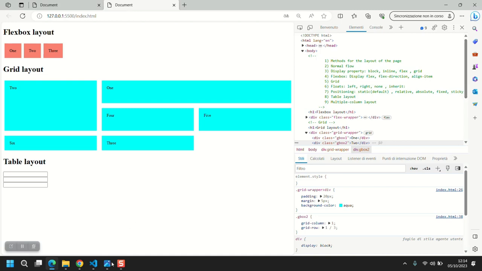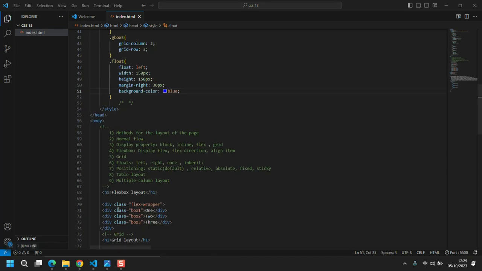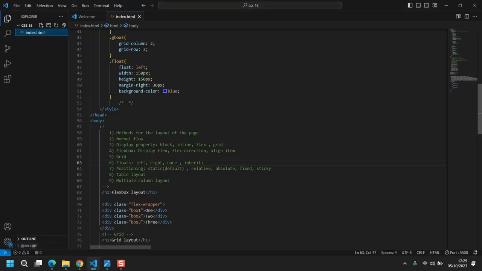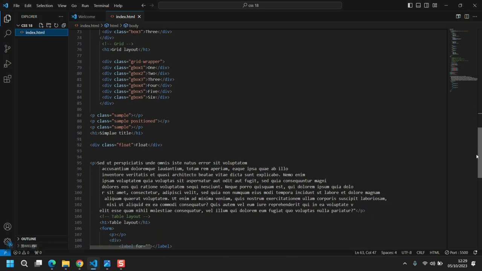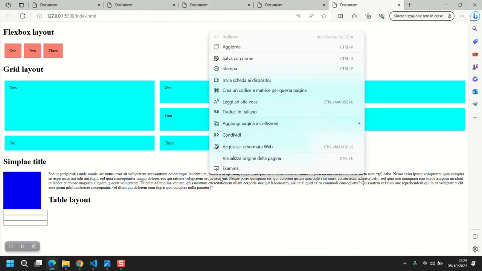And yes, then we talk about the float. So float can be left, right, none, or inherit, as you can see here. Now let's see. I cut it and created one simple thing. Here we have the h1, the float, and a p. Let's see the code maybe before. Here we have exactly h1, div, and p.